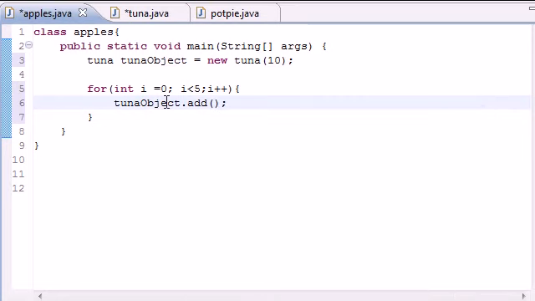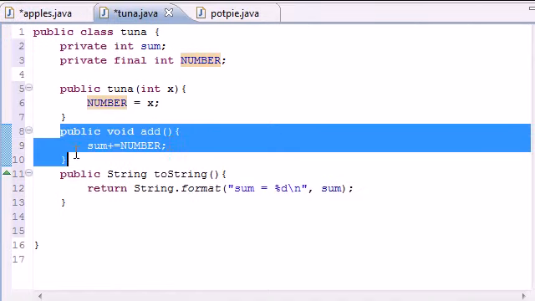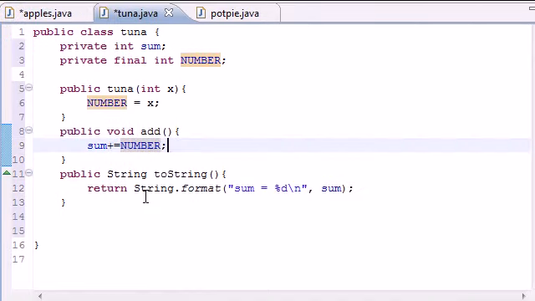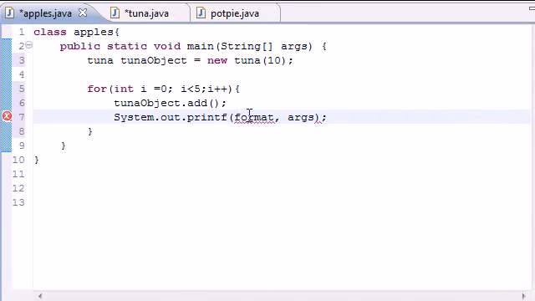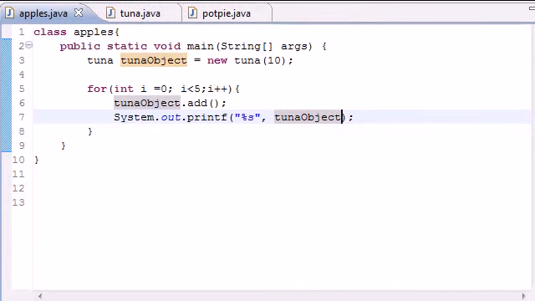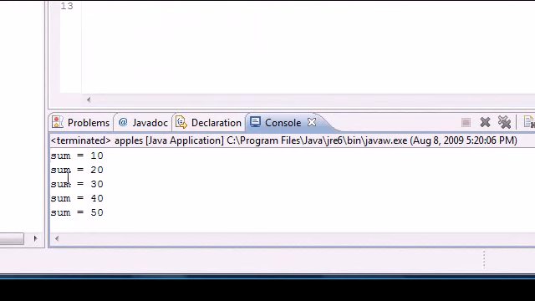So now we did our method 5 times, but we can't really see anything because this method right here doesn't return anything, so we need to return it right here. So let's go ahead and put system out, let's do a print format, and let's just keep it simple, %s, and for the arguments, let's just go ahead and put tuna object. So let me go ahead and run through this and show you guys the results. Sum equals 10, sum equals 20, 30, 40, 50.